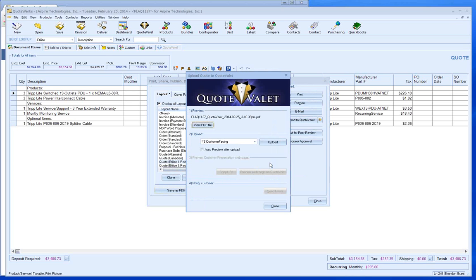And this is going to bring us to the upload quote to QuoteValet window. There's a couple of steps that we need to go through. The first is, do we want to view the PDF file? If you wanted to view it from here, you can. You don't really need to because, like I said, typically you're going to preview it before sending it to your customer just to make sure that everything looks right. The second step is to upload it. So we're going to click on Upload, and this is going to upload our document to QuoteValet for us.